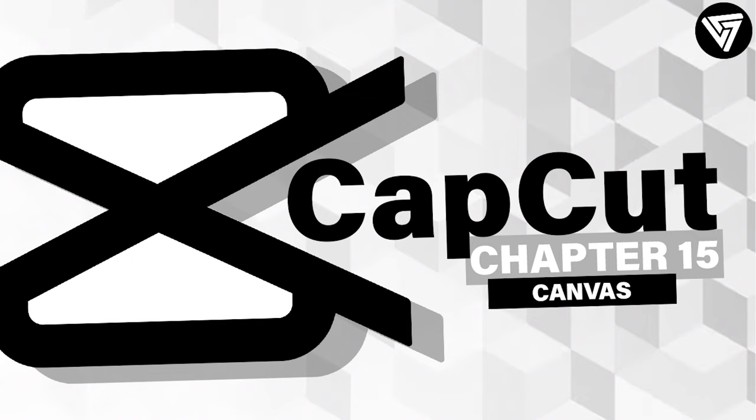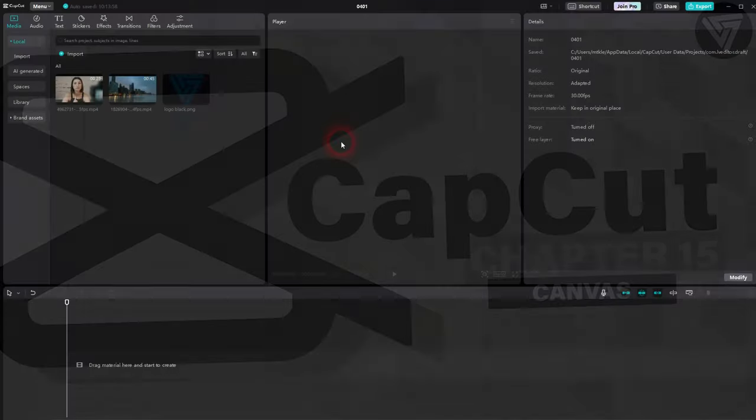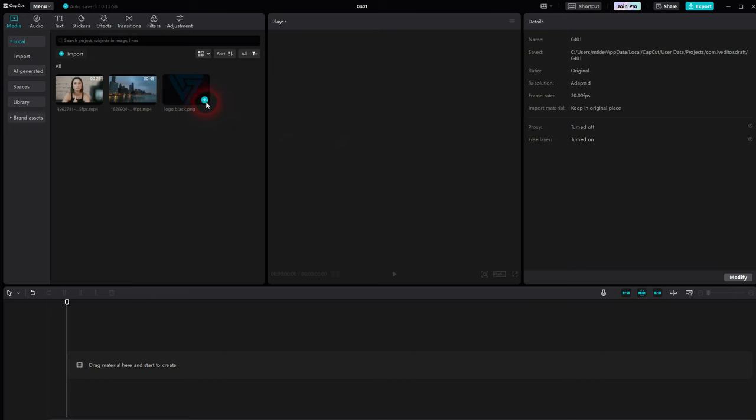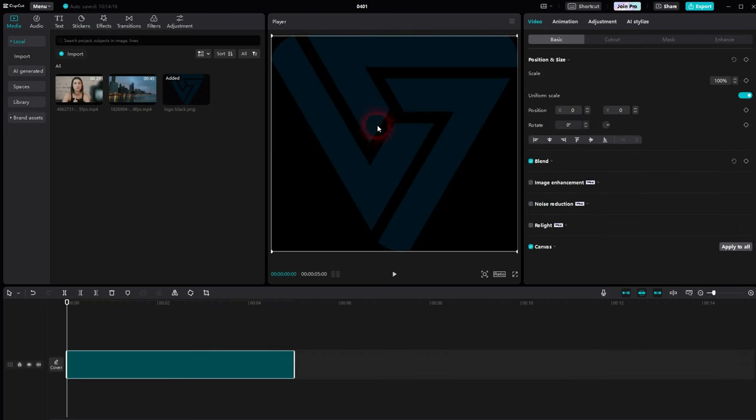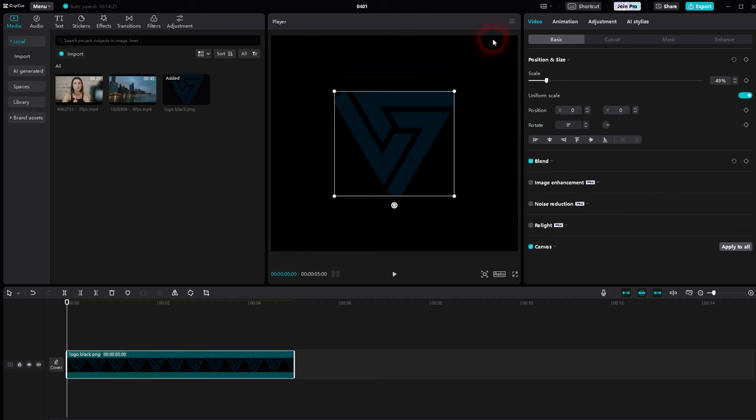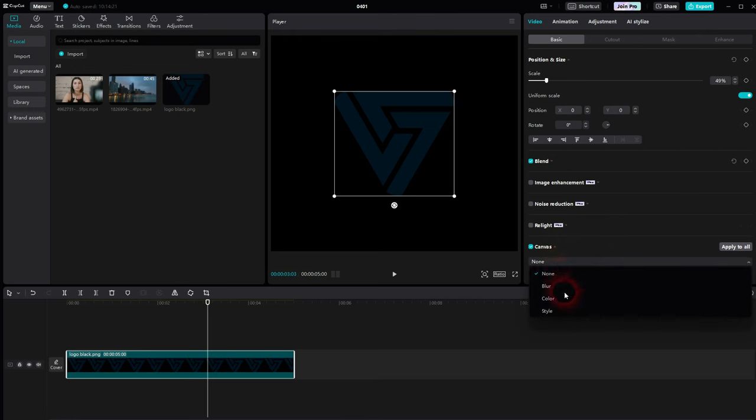There is an inbuilt option to add backgrounds to your elements in CapCut. When you, for example, use a logo, an image, footage, whatever you use, you will find, as long as it is active in the timeline, obviously, this canvas option right here under Video Basic. You can open a dropdown with it, and then you will have blur, color, and style options. Color is usually what you need to give it a one colored background.